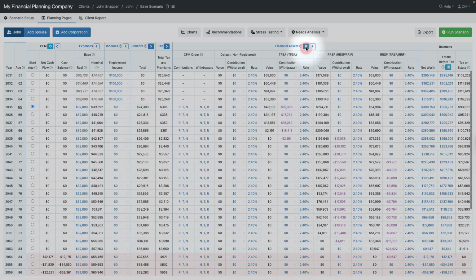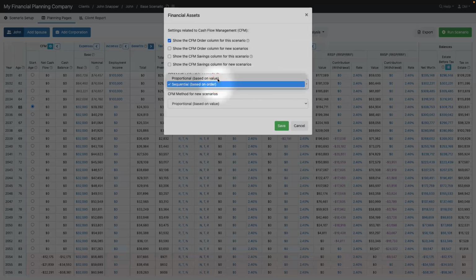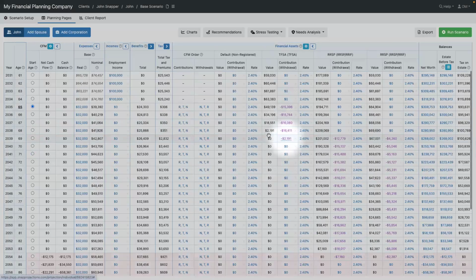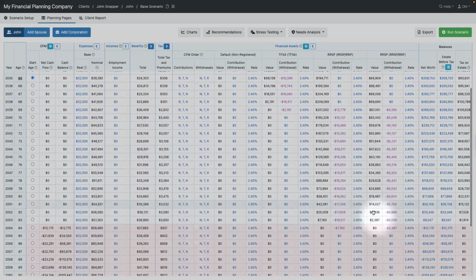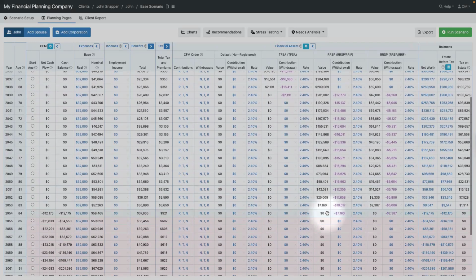So let's just go and switch that back to proportional. And again, once that TFSA has been depleted, we can now see both of those RIF accounts beginning withdrawals and then eventually depleted. And we run into a shortfall in this example indicated by the red here.